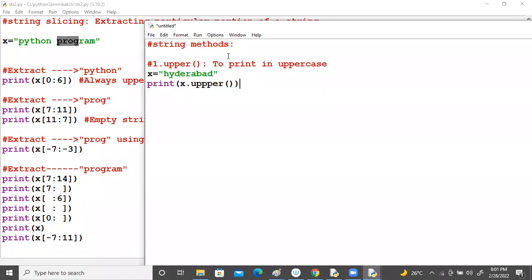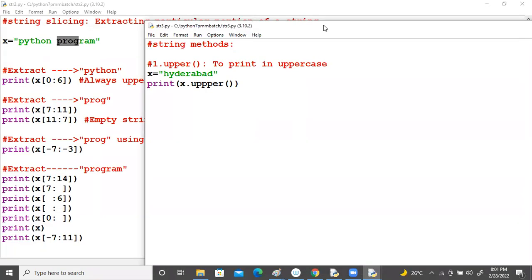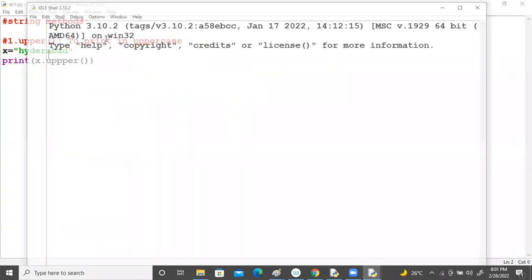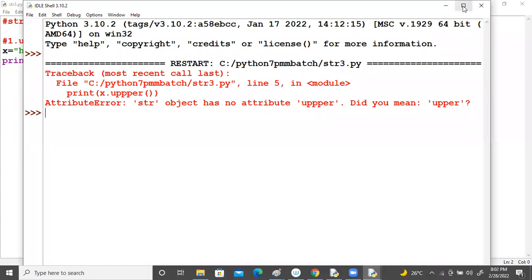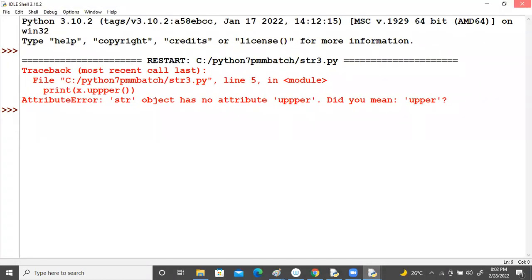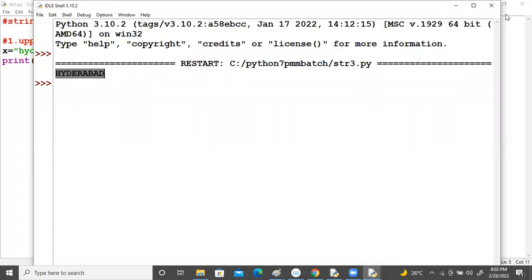Print X dot upper. Just observe this output, str3 dot py, right? Run module. Hyderabad in lowercase, it is print, wait a second. Upper, right? The upper spelling is wrong. You got three P's here, it should be two P's. Run module. Hyderabad in uppercase, right? Yes.